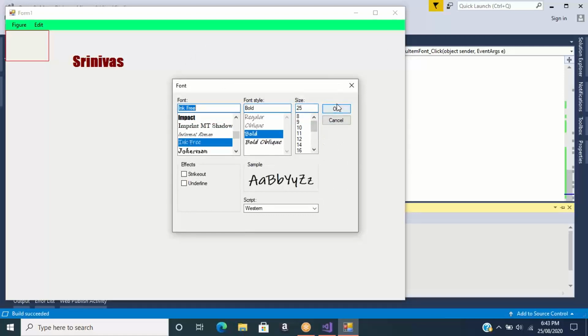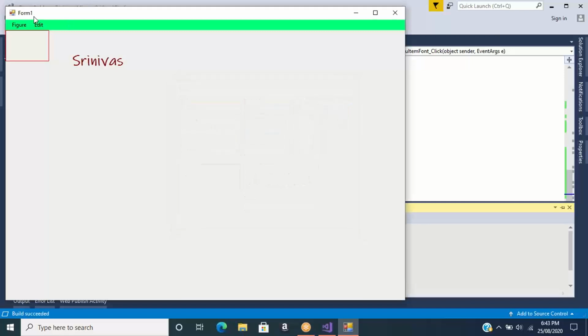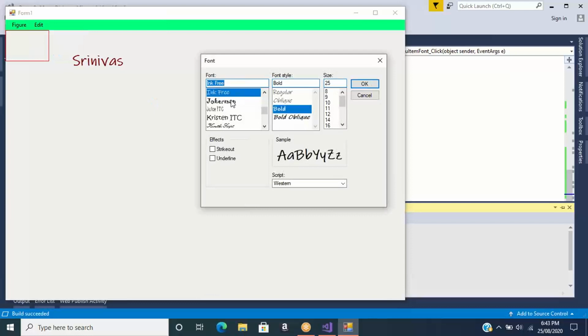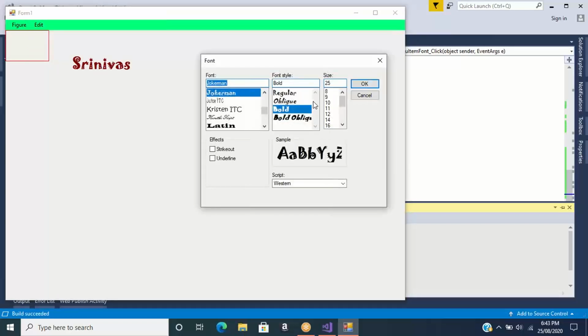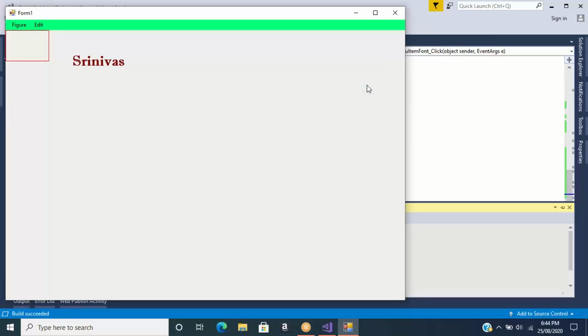Size 25. Okay. Srinivas, again edit. Font. Select this font. Okay. Yes. Again edit. Go to font. Color will be same because I didn't apply with color. I would have actually applied so that it would have come in different color. I didn't do that, so I can't get that now. Here, imprint shadow. Say okay.